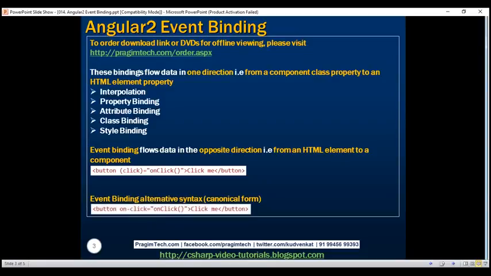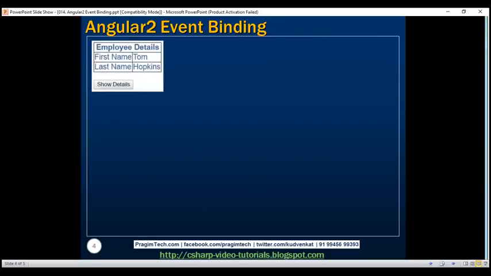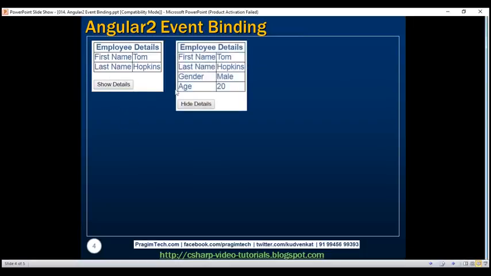Now let's look at a slightly complex example of event binding. So here is what we want to do. When the web page initially loads, we only want to show first name and last name of an employee, and then we also want to have this button show details. When we click this show details button, we also want to display their gender and age, and the text on the button should change to hide details. And when we click this hide details button, we want to hide gender and age. In short, the web page should revert to this state, and the text on the button also should change to show details. So let's see how to implement this with event binding.